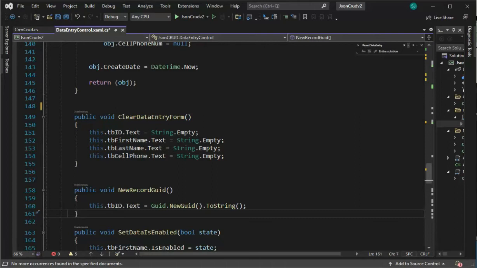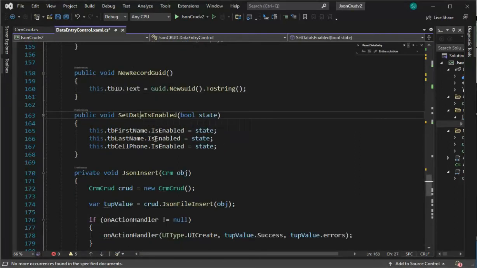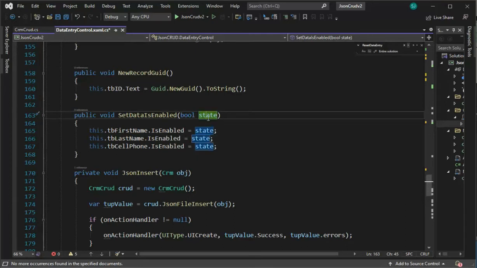Press pause now. So after the new record GUID, we have set data is enabled. Notice I'm just sending in a state, and that state will be assigned to is enabled. This will be true or false. Type in lines 163 to 168.